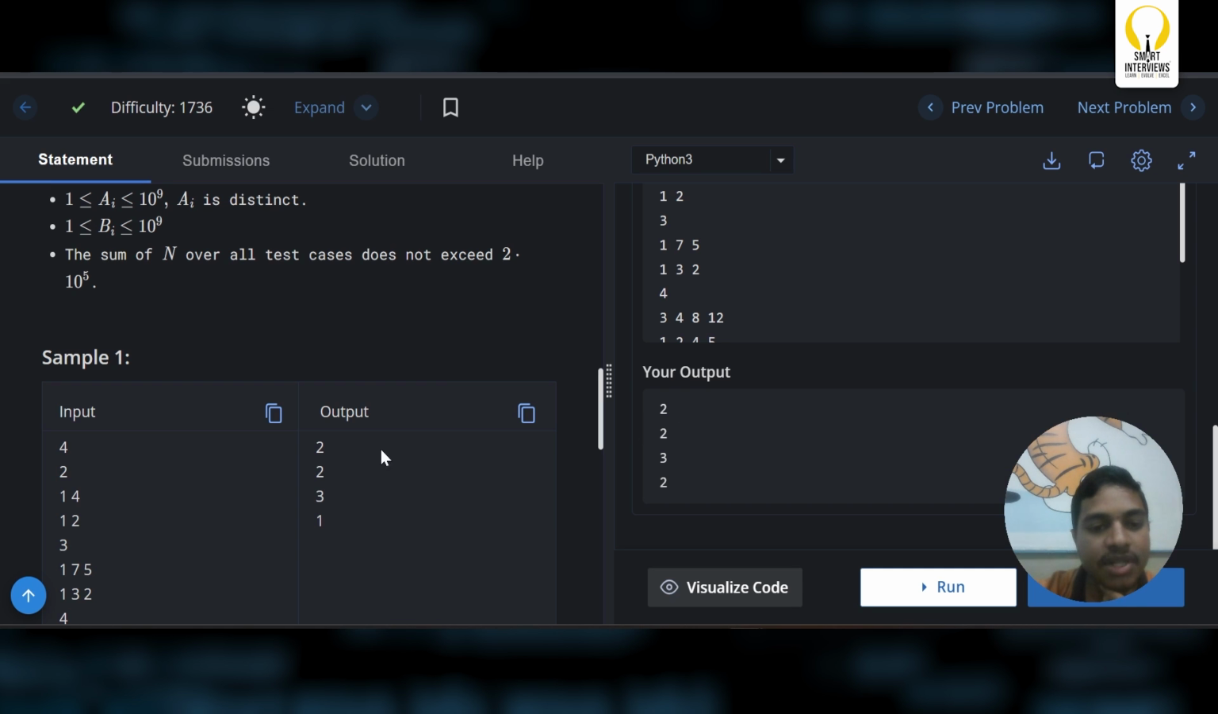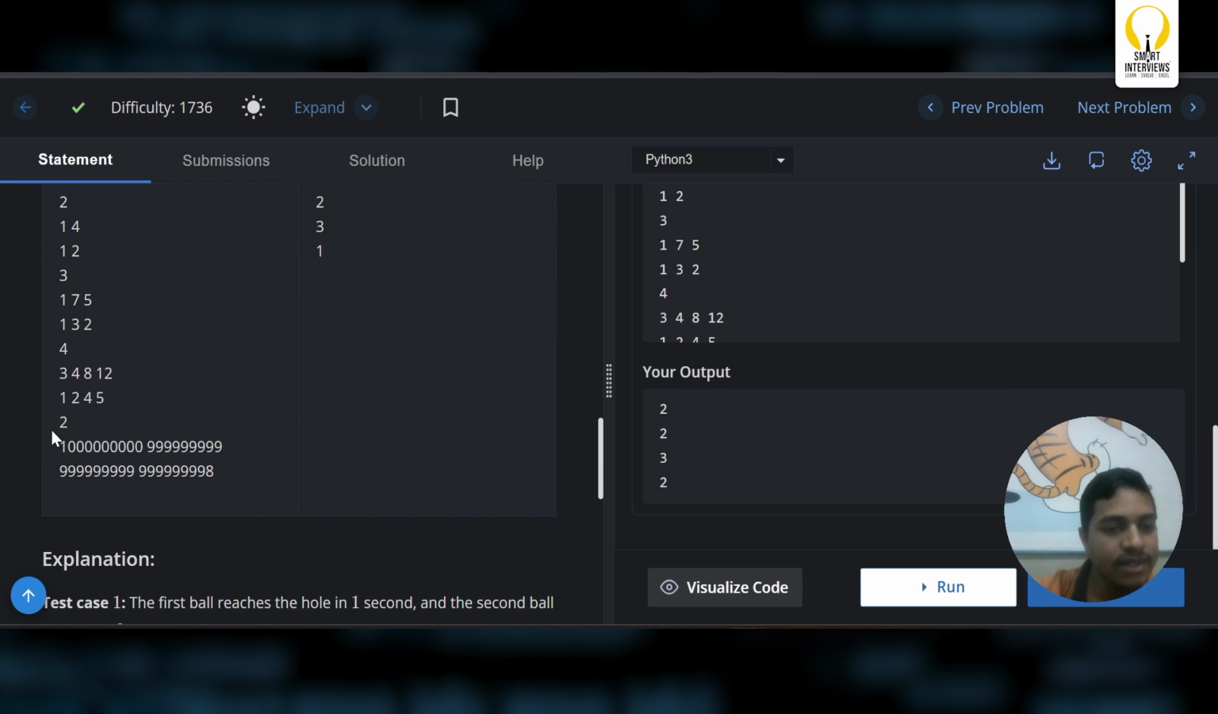So I got some output 2232, but the expected output is something like 2231, 32 and 31. But if you look at the test case, it has this large value, this largest value. Why don't we consider this? Let us take this value and see what we get. This is a distance and this is a time, right?